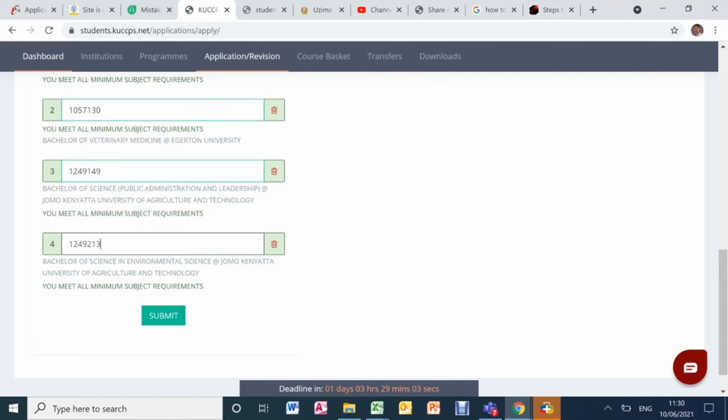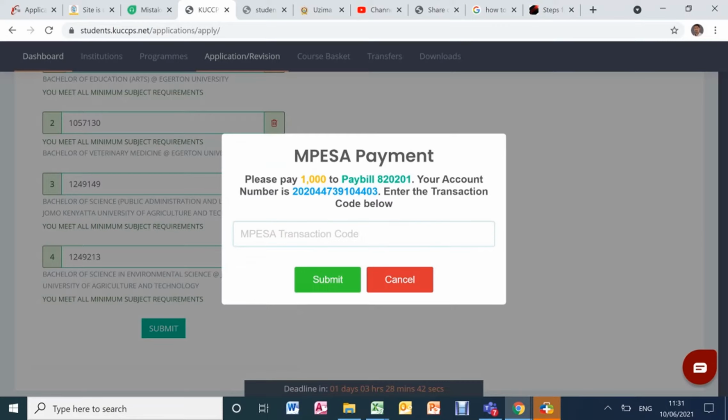Once you have inserted all the codes, you will see a submit button. Click on the submit button and it will prompt a payment through M-Pesa. It will show you the pay bill number, which is 820201, and the account number. Basically, you insert your index number, but first you insert the year which you sat for that particular examination. So if it is 2020, you will insert 2020 and your index number. There is no space in between.